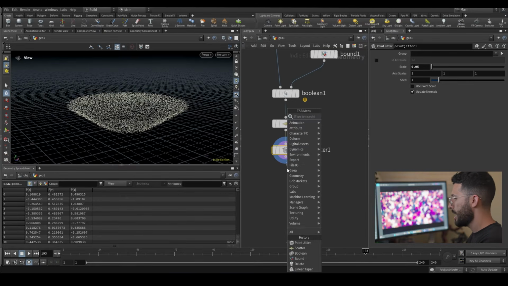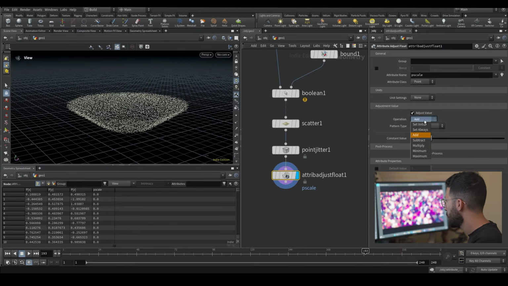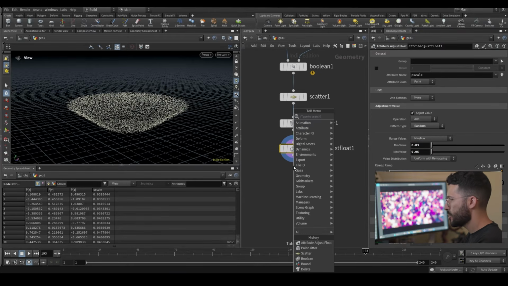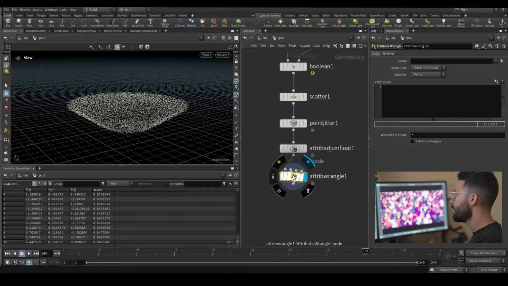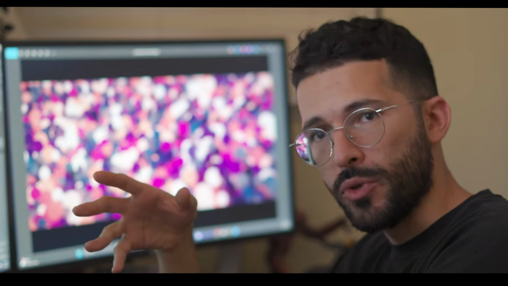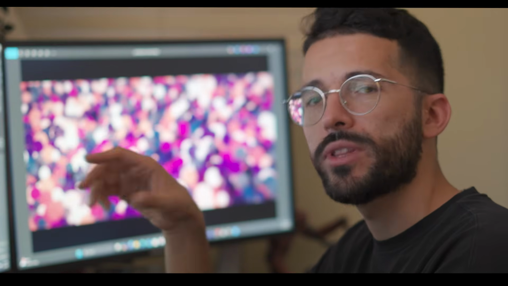Then we're going to drop in attribute, adjust the float. And just like how we did in our last video, we're going to randomize the p-scale attribute of our points. So we're going to go ahead and go into our pattern type. We're going to do random. And I want it to be somewhere between 0.03 and 0.05. And then we're going to drop in an attribute wrangle. So in an attribute wrangle, we can start creating custom attributes. And these custom attributes can drive simulations later on. So let me show you what that looks like in action.